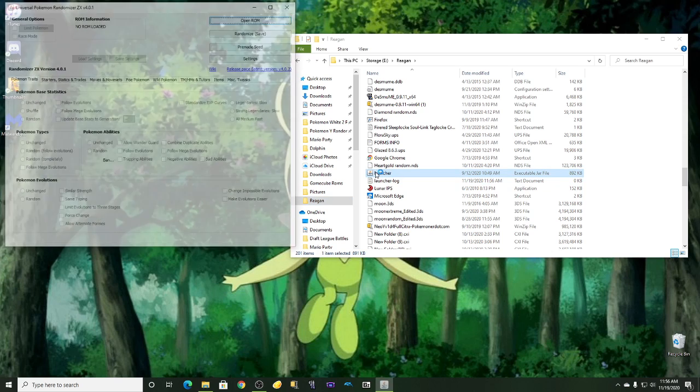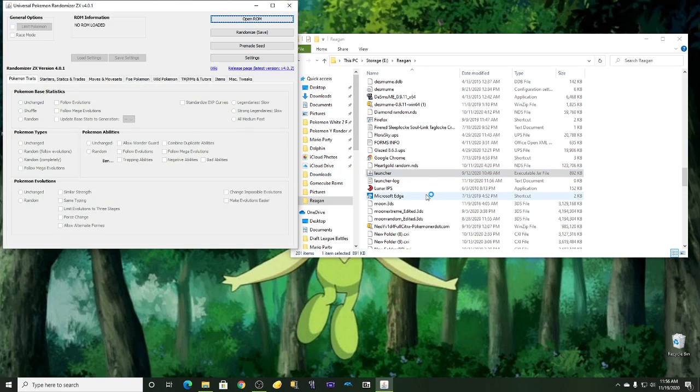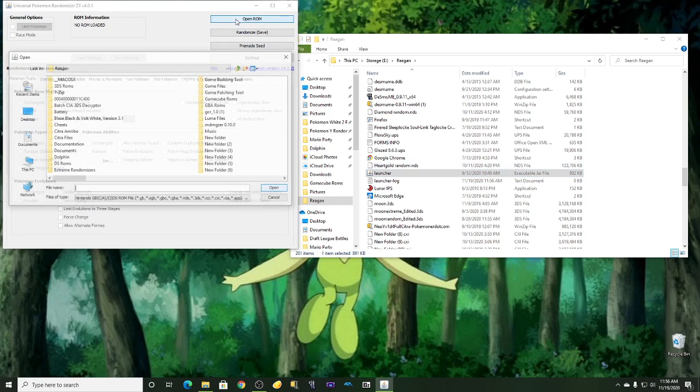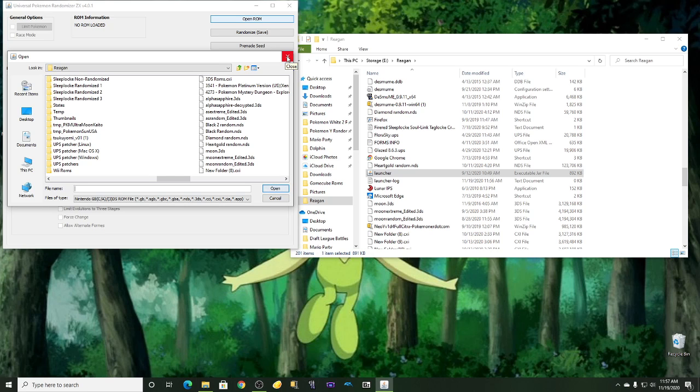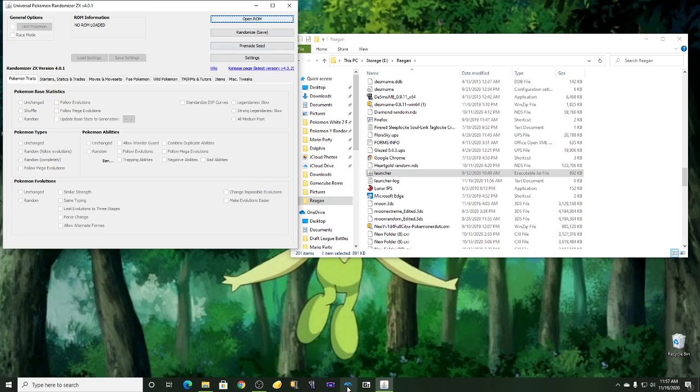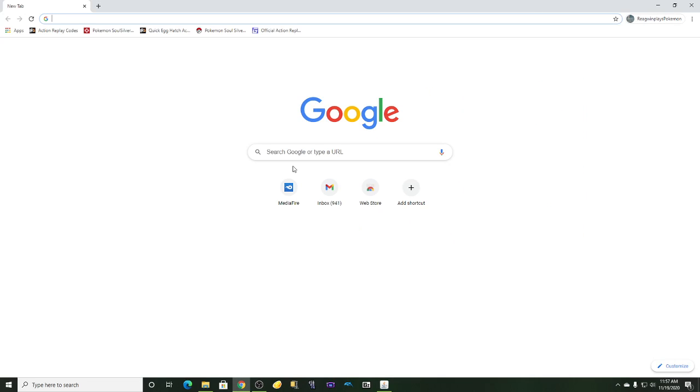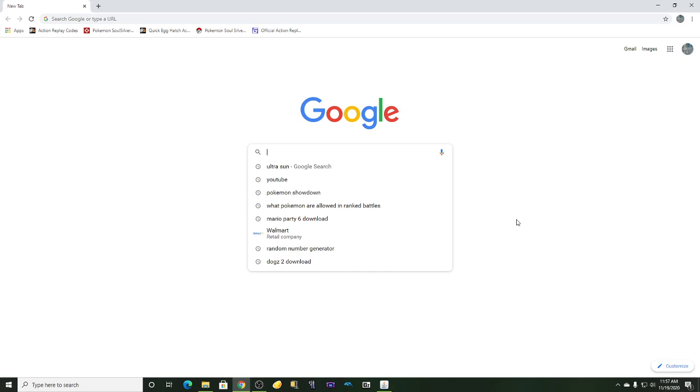I have it downloaded right here, and now I just opened up the Universal Randomizer. And now I'm going to open up my game. I don't really know where to find the 3DS Pokemon games online anymore because they're getting harder to find, so you're just going to have to search for them. I will see if I can find a good source.